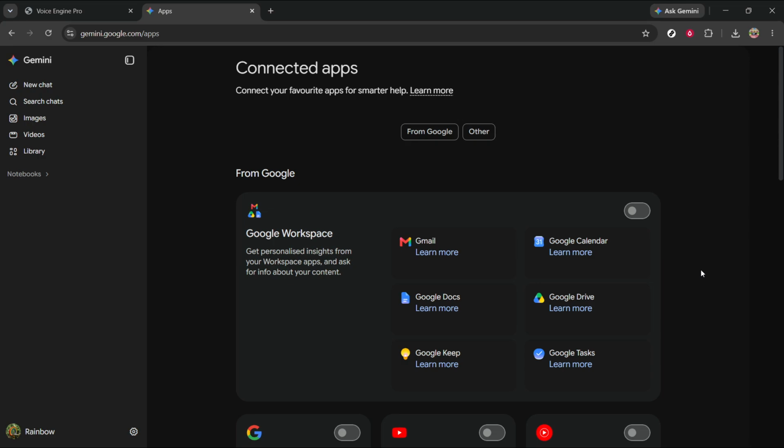As you start using this integration, take note of how your preferences evolve. Gemini learns over time, so the more you interact with both Gemini and Google Maps, the better these recommendations will become. Additionally, if ever you feel the need to manage these settings or make adjustments, you can always return to the Settings menu in Gemini and tweak the connected apps as needed.